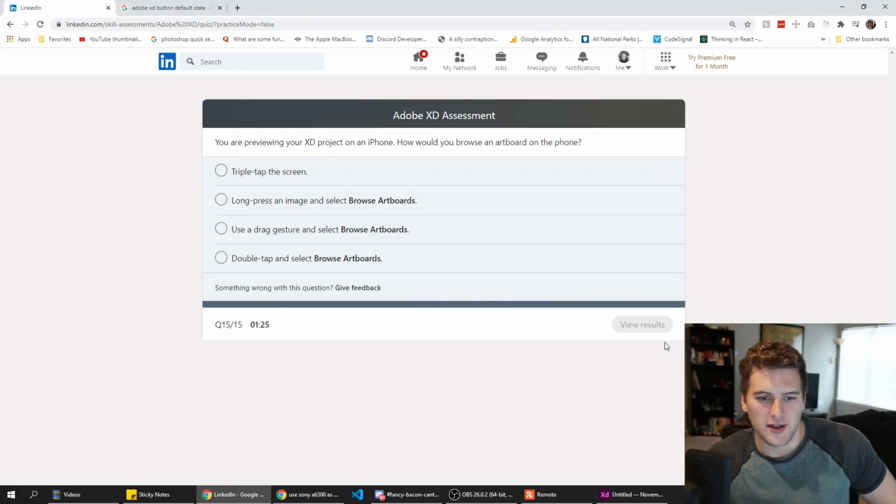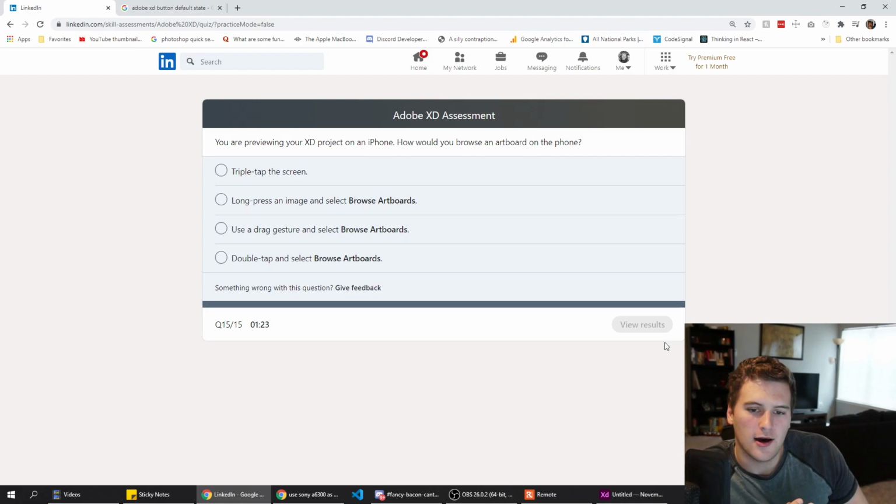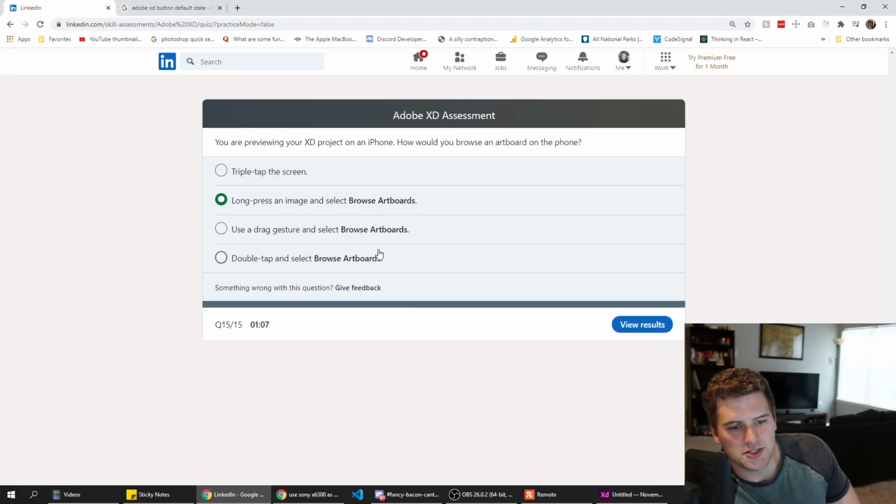You are previewing your XD file on an iPhone. How would you browse an artboard on the phone? I'm gonna go with long press and select artboard, because the drag gesture is usually reserved for up and down scrolling.